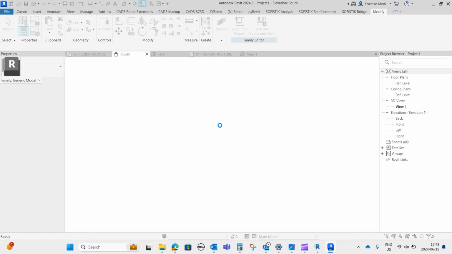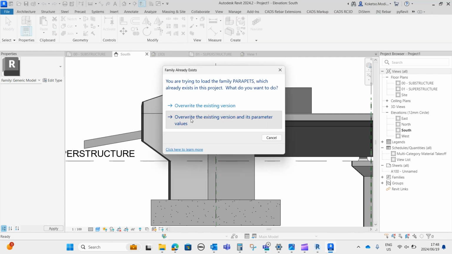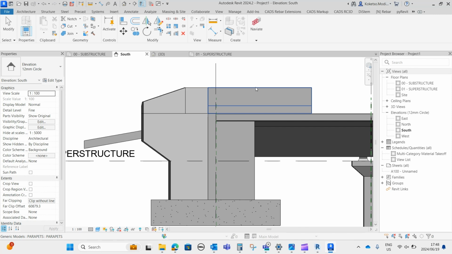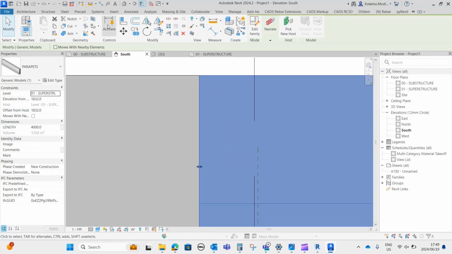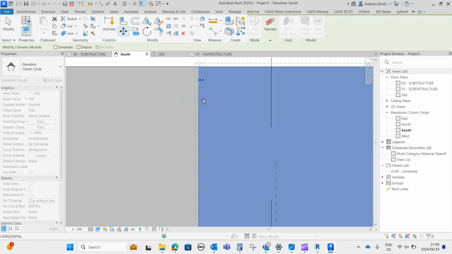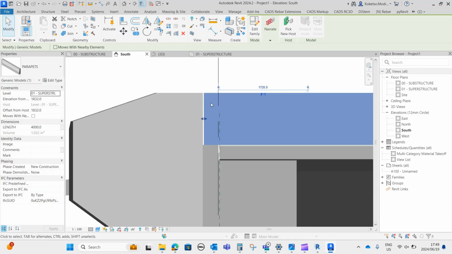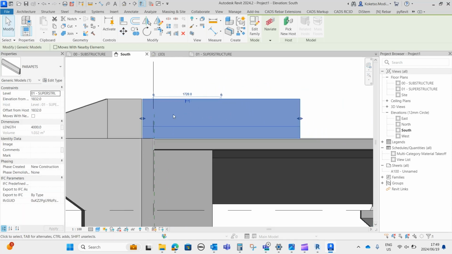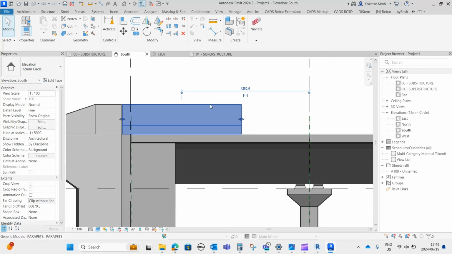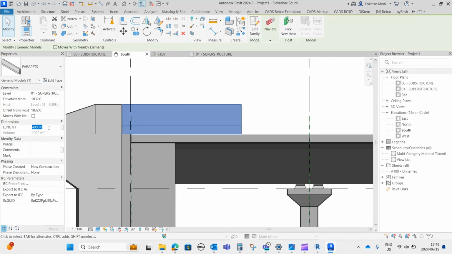So our parapets also are gonna have, okay, override the existing version. Our parapets are also gonna have that 20 millimeter gap. So I'm gonna move this by 20 millimeters to the right. So our parapets are gonna vary when it comes to the length. So this one, I'm gonna adjust it and then make it 3,200 millimeters.